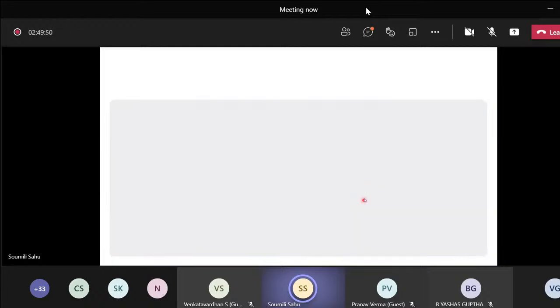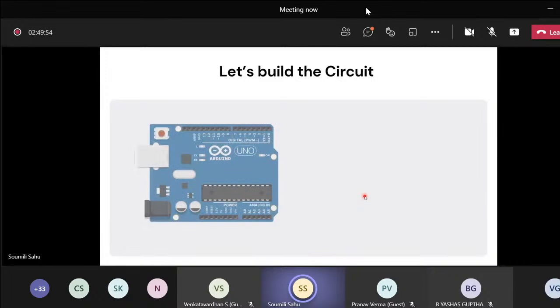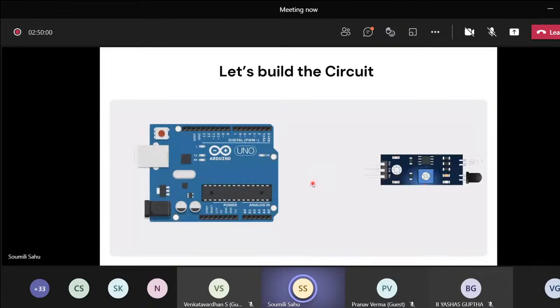Now, let's build a circuit. I can't do it in the Tinkercad, so we'll see it here. This is the IR sensor, and this is the Arduino Uno. What are the pins over here? We have an output pin, a ground pin, and a VCC. So VCC and ground are familiar to you. We do the connections to the Arduino board to power on this infrared sensor. And what is this output pin?